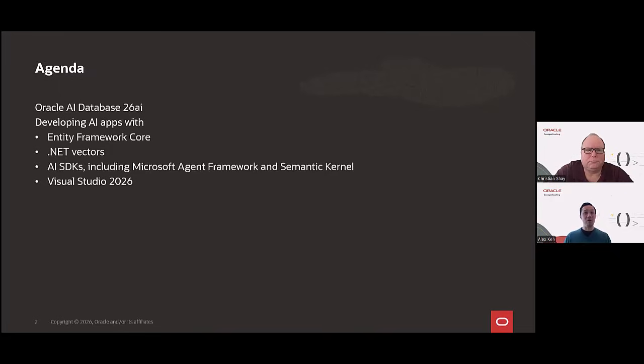So Entity Framework Core is one of the big ones that a lot of developers are using with .NET. And then, of course, being able to use .NET vectors, how to develop those with your AI applications, and then incorporating Microsoft SDKs, their AI SDKs of Microsoft Agent Framework, semantic kernel with Oracle Database. How do you do that? And then we'll talk about using the latest Visual Studio with AI in Oracle and Oracle Database.